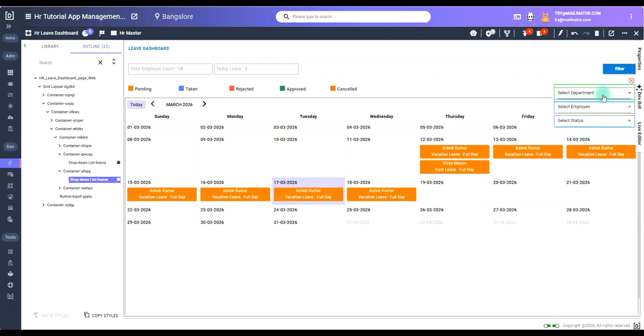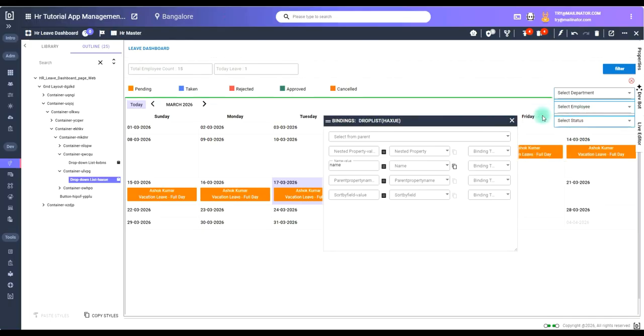Right-click on the Employee drop-down and go to Data Binding. Here, select the field for display. We'll choose Employee Name. And that's it. Now your drop-down is dynamically populated using the API. This is how we connect the back-end logic with the UI, making everything dynamic and data-driven.